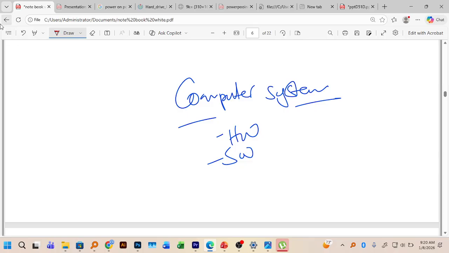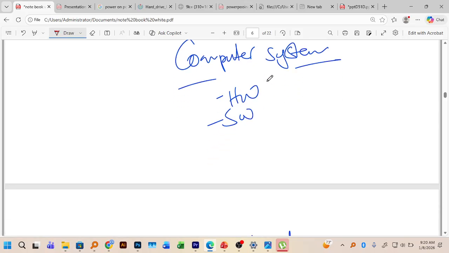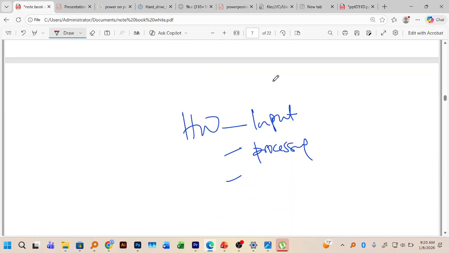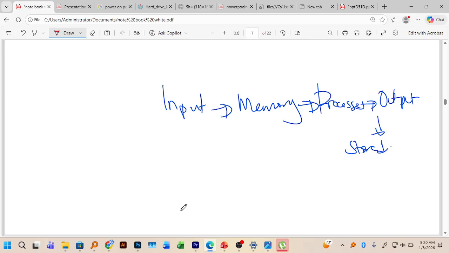So we said a computer is made up of two main components, which was the hardware and the software.